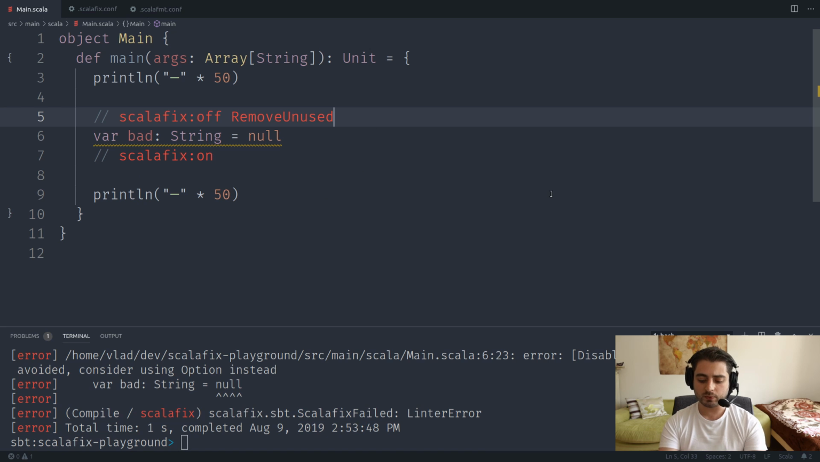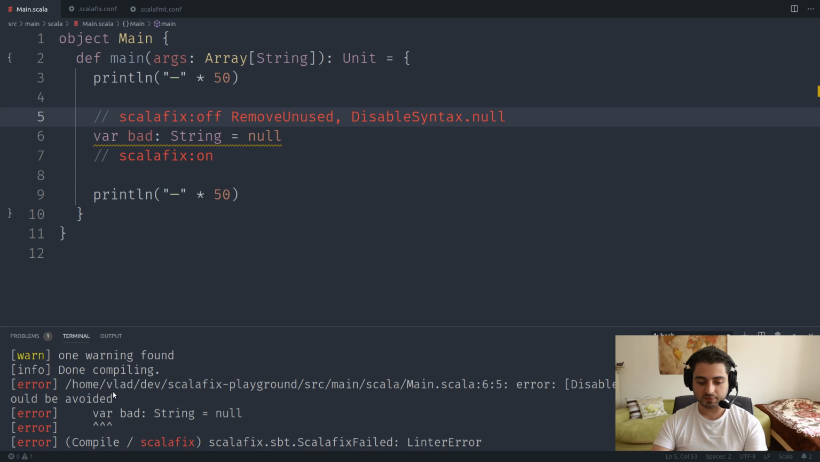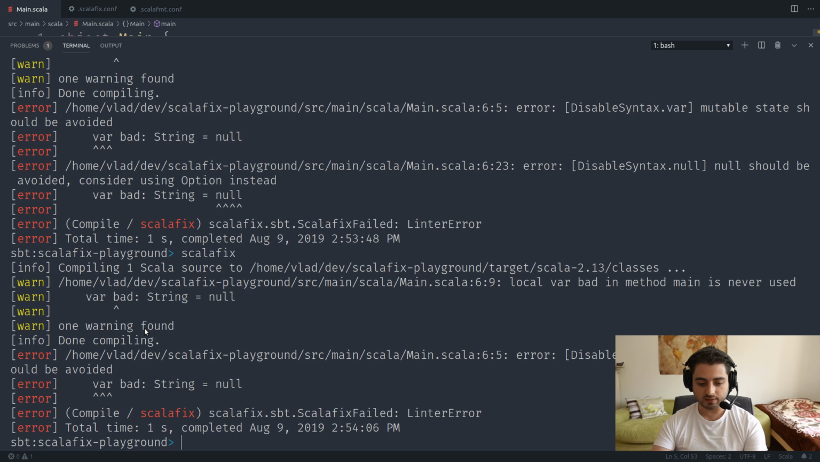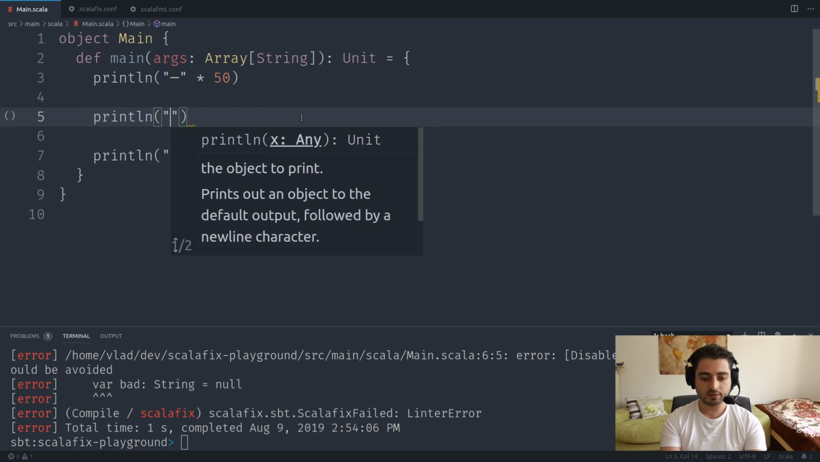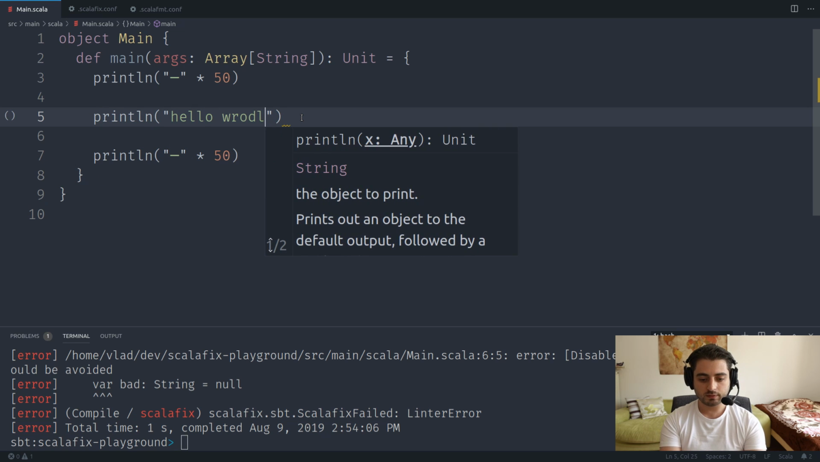Okay, you can also go and have a comma over here and you can say, for example, for disable syntax, don't warn me about the null, for example, like this. Okay, so we can run it again, and it still warns me about the var, but it doesn't warn me about the null. Okay, so if I make this bigger, right, so this is still the warning from the Scala compiler, this is the warning from Scalafix, but in this case only about the var, not about the null as it happened before. Cool, now let me remove this. Let me just have a print line hello world over here, like this.